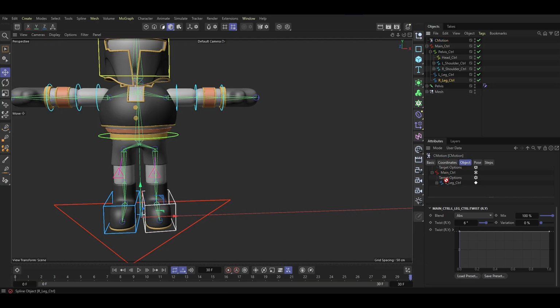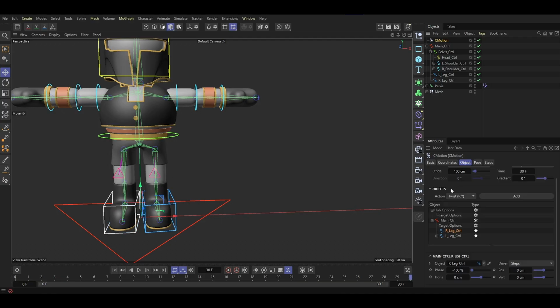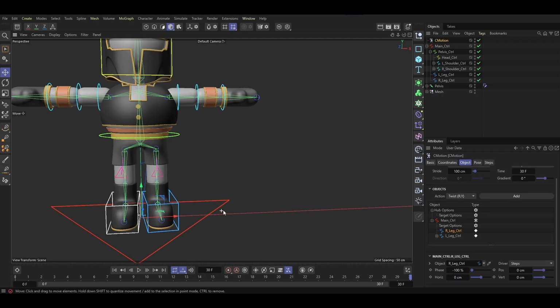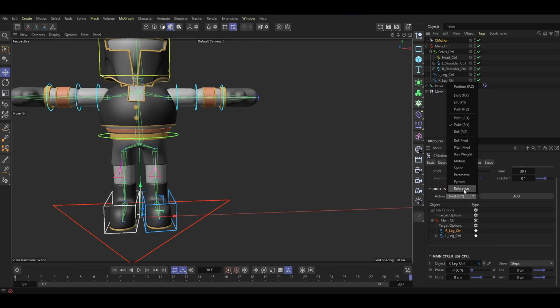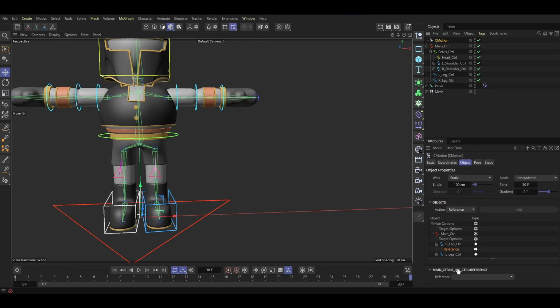Now drag the right leg controller as a child of the main controller here. We don't have to repeat all those previous steps. Instead, add a reference action, and add a reference to the left leg's lift action. Add another reference and set it to left leg's pitch action.